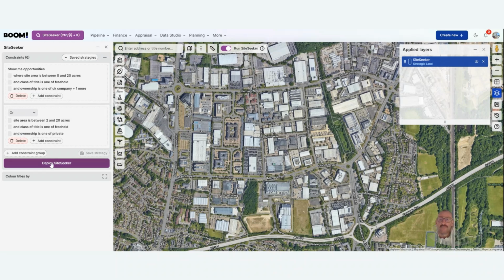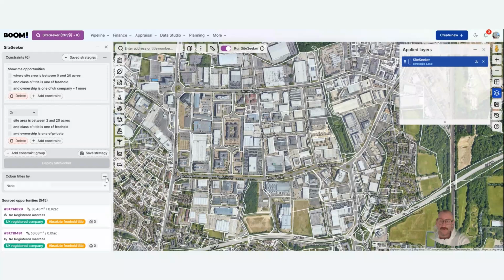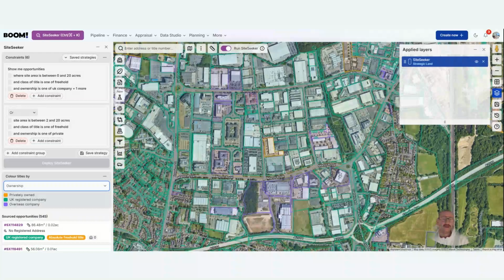So what we need to do is we need to change this and query to an or query. And when we run that again, we will receive the land titles essentially in the middle of the monitor here, which are the larger ones, and the vast majority of the smaller land titles are excluded. What we can do is add in some visualization to show that a little bit better. We'll select ownership, and the teal is UK company, purple is overseas registered company, and the yellow are the larger private ownership within that area.